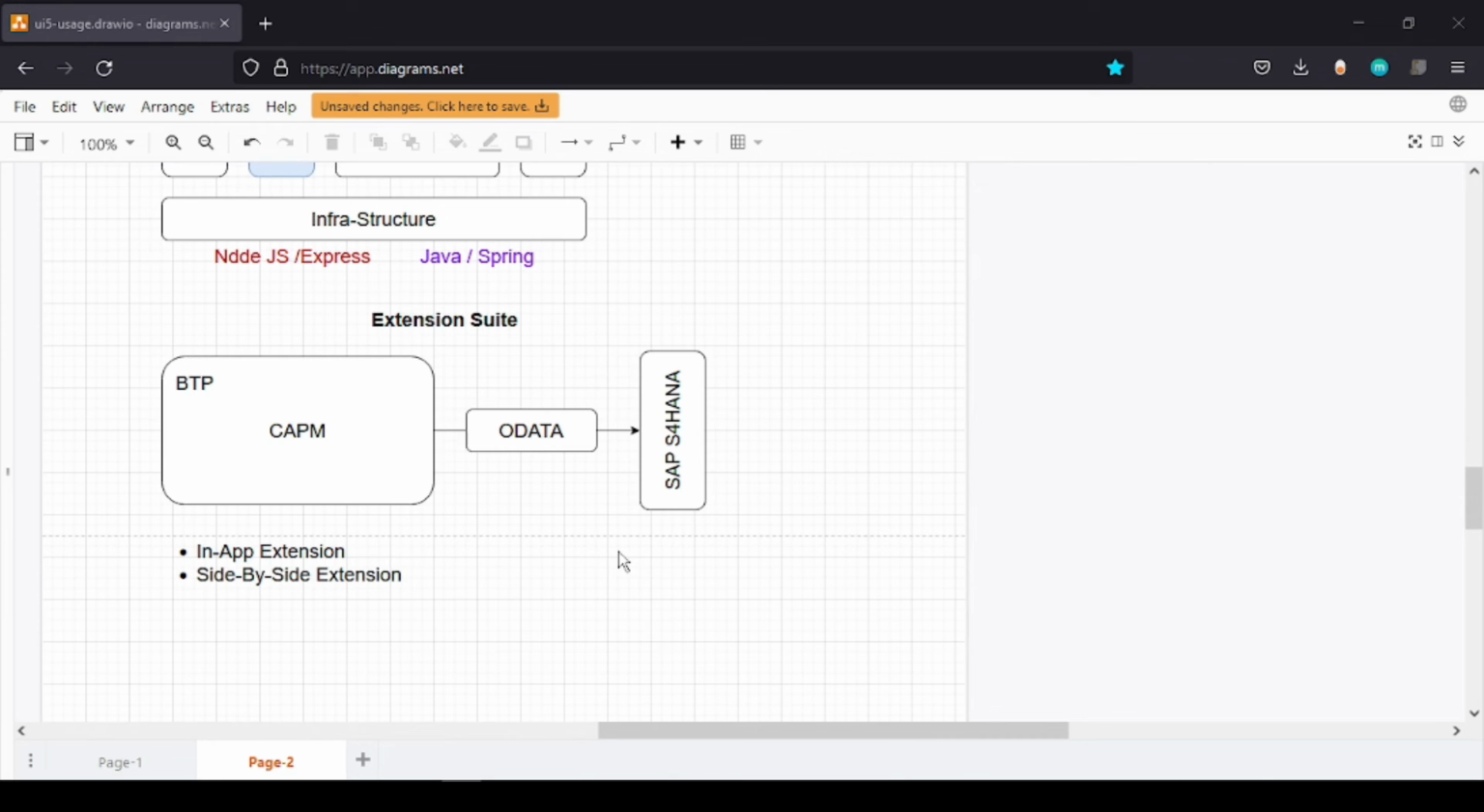But if that doesn't suffice and you need an extensive way of customization, and you need to integrate with different systems, then it will be more of a side-by-side extension that you need to look into. In that case, I'll be using CAP as an application. It depends on the environment you are running on, for example Cloud Foundry, a Kyma runtime serverless, or an ABAP environment, right? So three different environments are there.